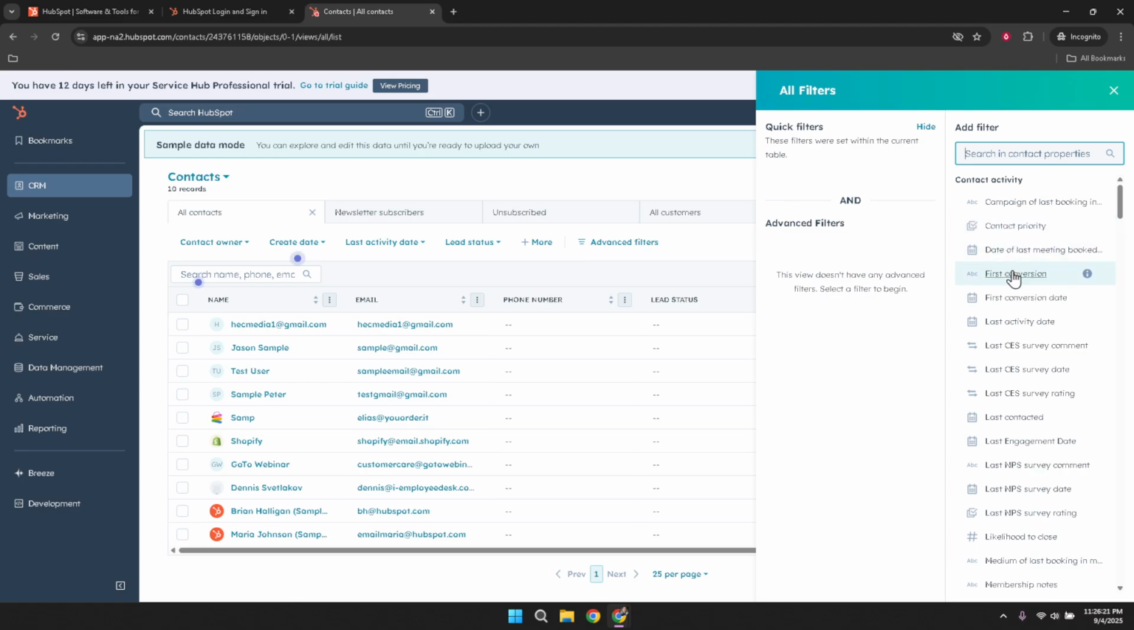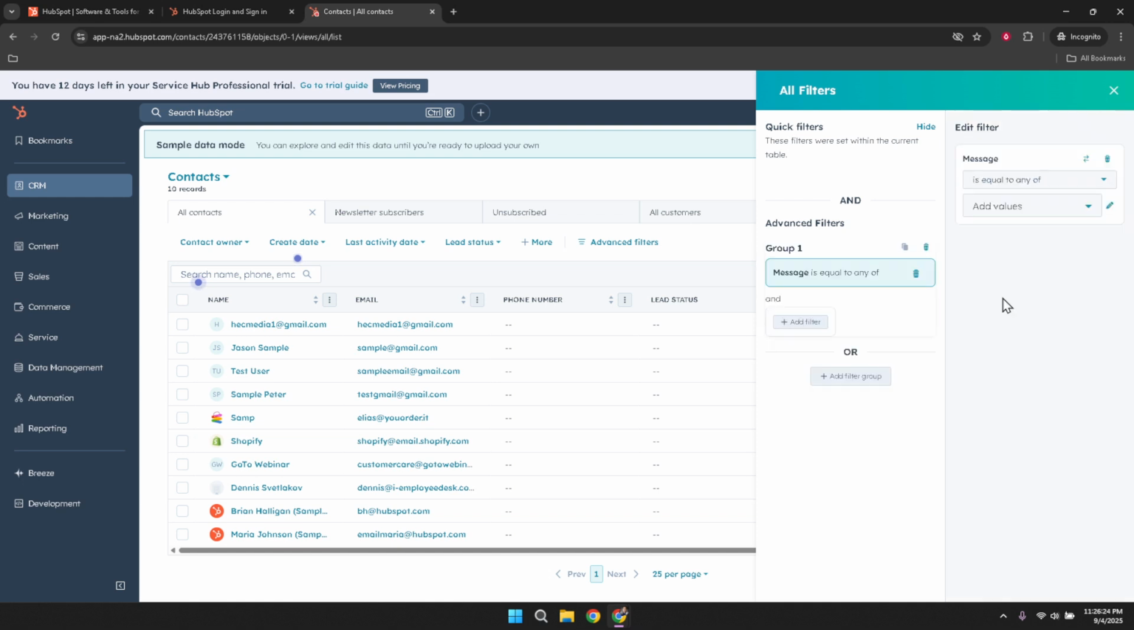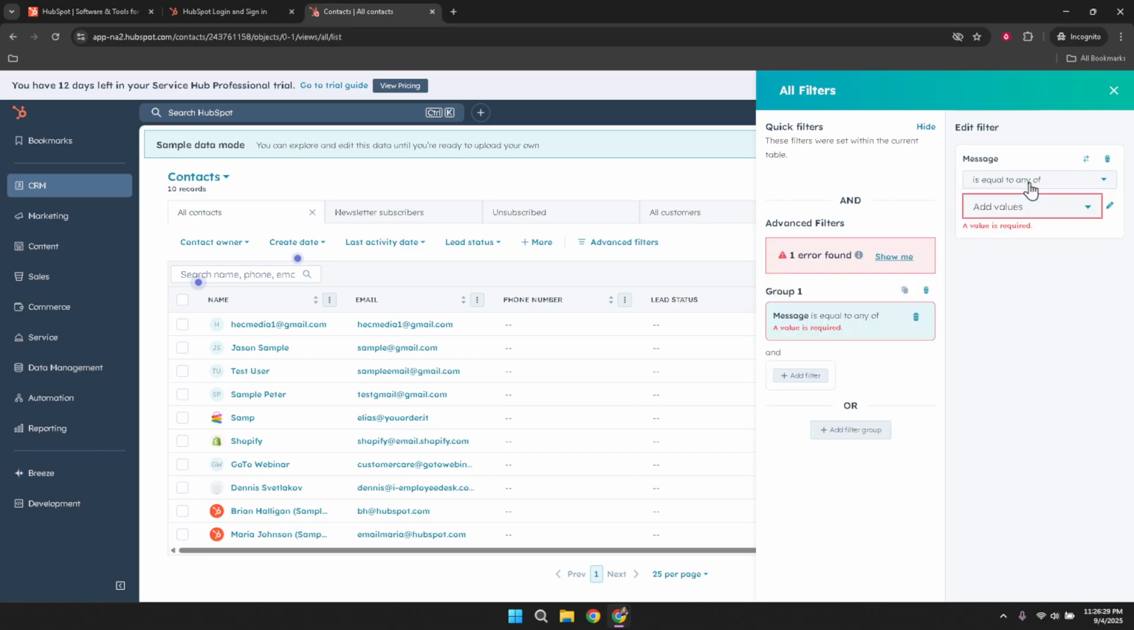Now that you're in the Advanced Filters section, you'll see a variety of filter options at your disposal. Here is where you choose the filter or combination of filters that best suit your needs. Depending on what you're aiming to achieve, whether that's targeting customers in a specific location, those who have reached a certain life cycle stage, or any other criteria, you can select accordingly.